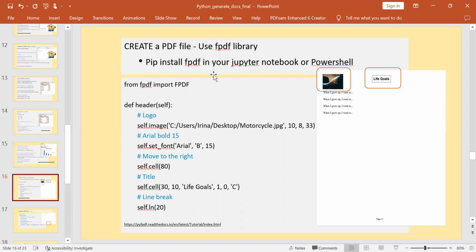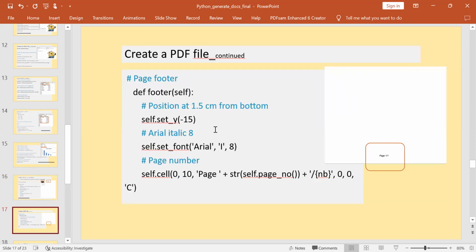So we install the FPDF library, and proceed to set up the header with a logo, and that was my chosen image. You can see the path to my local file right here, and then we do some styling for the title, and then we define a footer. We position it where we want it to go, and add the page number, in this case 1, plus the default value NB for the total number of pages in the file.